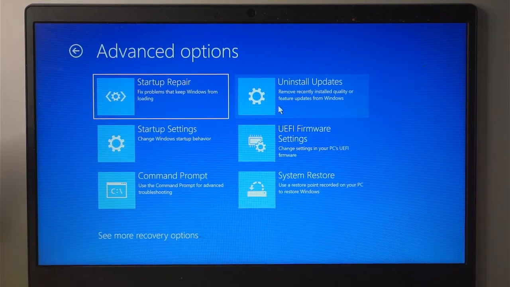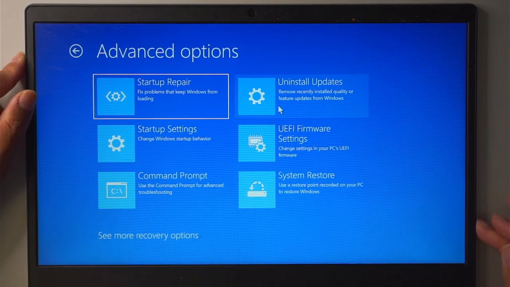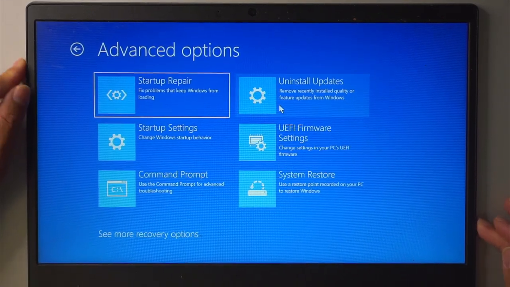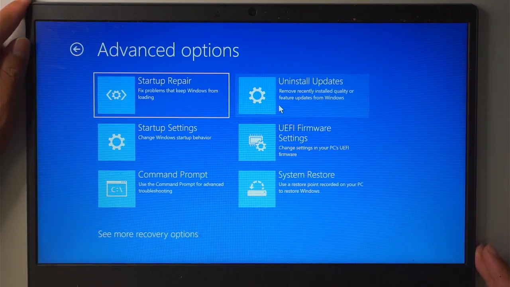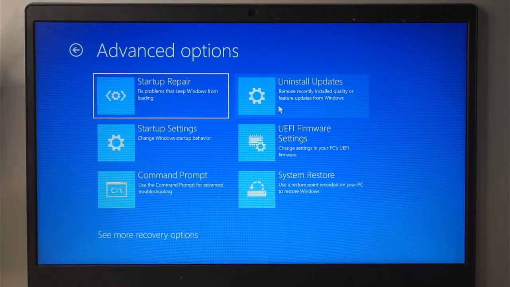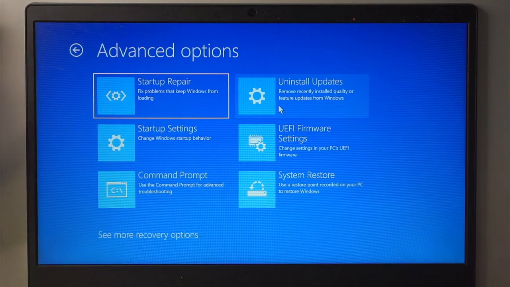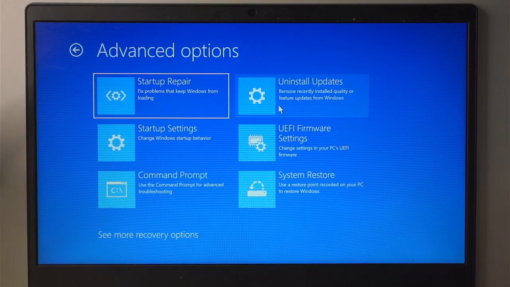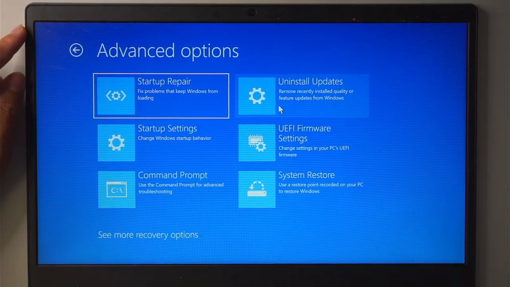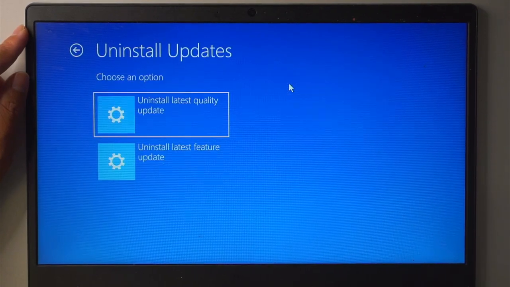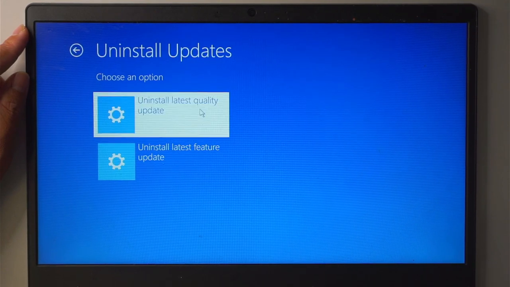You may have left the computer on overnight to do the updates, and sometimes the computer would just go to sleep after half an hour. During that 30-minute time frame, in the middle of the updates, the computer went to sleep, and the next time it wakes up, it forgot what to do. So the first option I like to try is uninstall updates. Click on uninstall updates, then click on the first option that says uninstall latest quality updates.